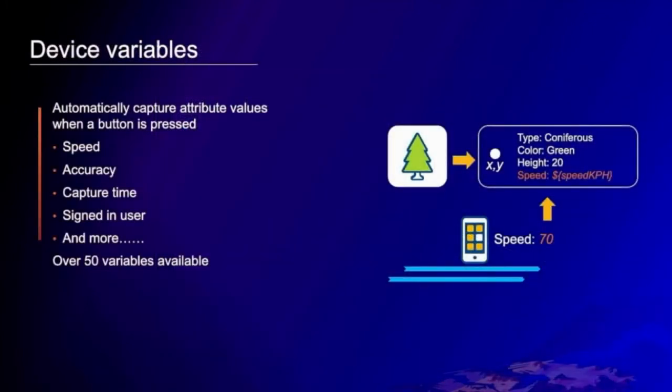In the designer, you can define what attribute values are captured when a button is pressed. These can be fixed values such as categories, user inputs entered by the user, or device variables calculated by the app when a button is pressed. Example variables include speed, direction of travel, capture time, username, but the list is growing as new functionality comes on board. Just to work through an example, here we have the tree button again.